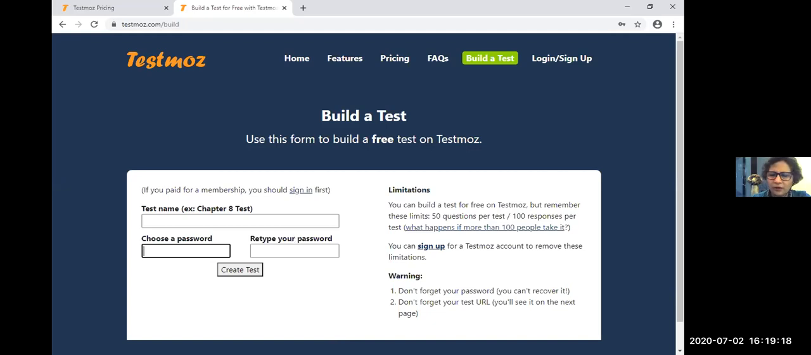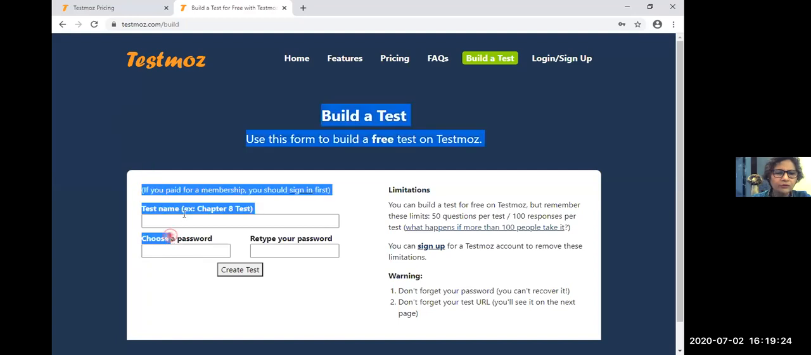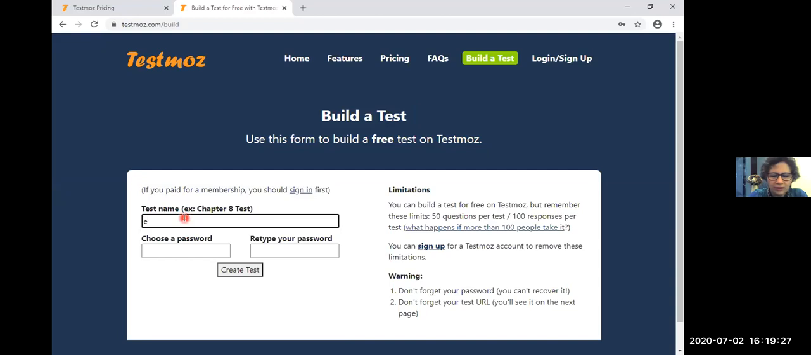Right. So let me give a name to this test. Okay. So I've given the test name environment, right? I've given the name there, and let's choose a password. And I'll tell you why we need to do that. So right now I'm choosing a password as 123 with an exclamation mark. So it's good to have a little complex password.